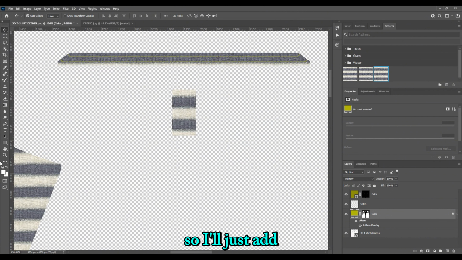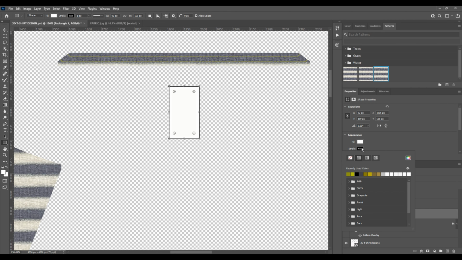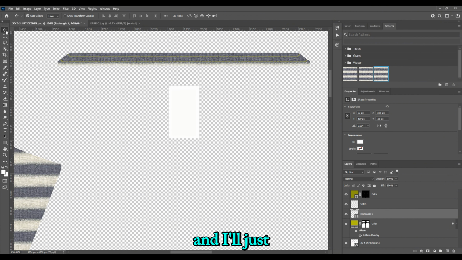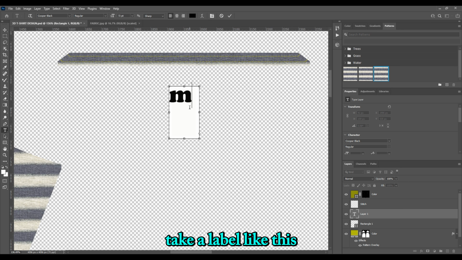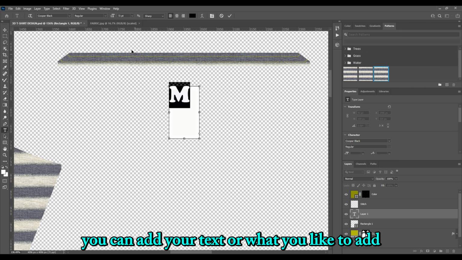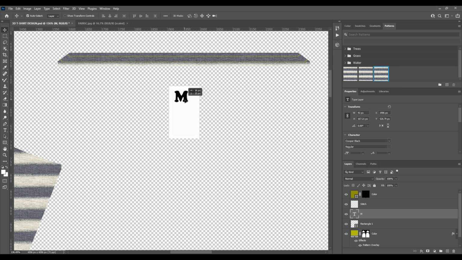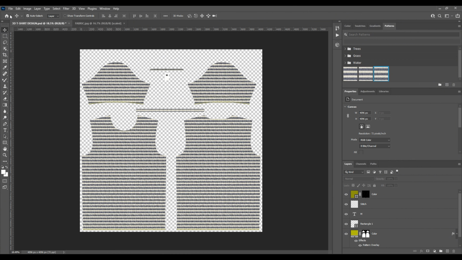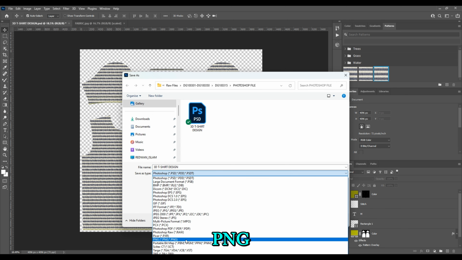So I will just add a white portion here. We block this one. And I'll just take a label like this. You can add your text or whatever you like to add. You can easily add it here. So I'll just save this as a PNG.